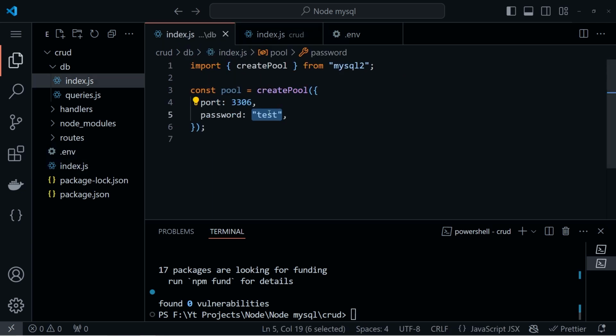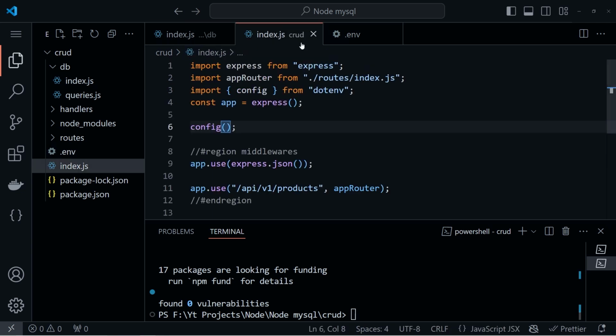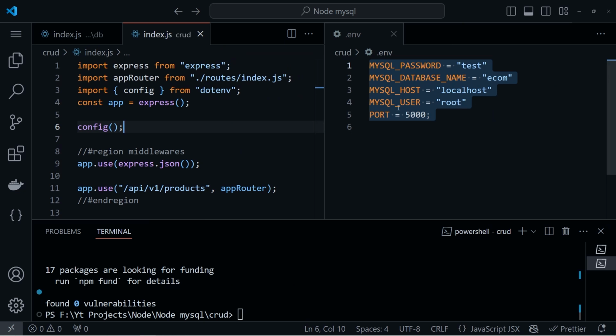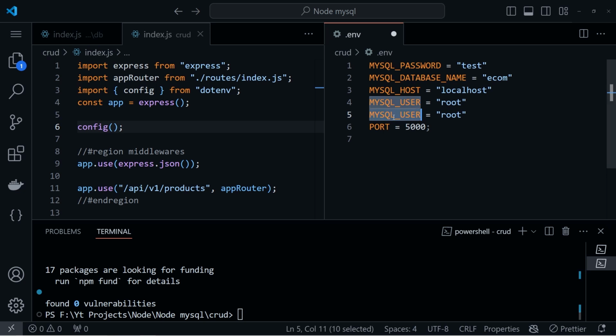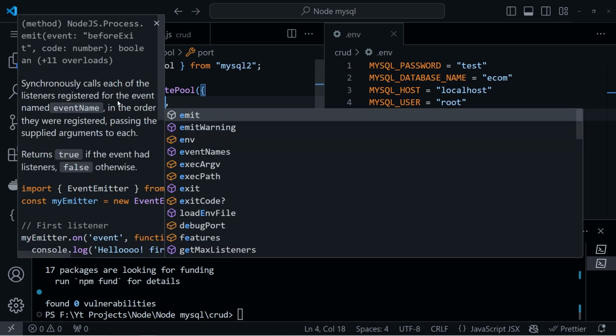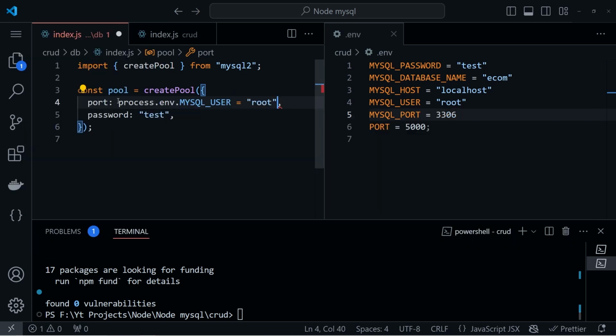Now let's move on. Here we have the port, and we can open this inside the side window, right? Now we can have the MySQL port as well. We can define the port, and the port by default that we have is 3306 for now. So here we should use process.env.MYSQL_PORT, the MySQL port like that.